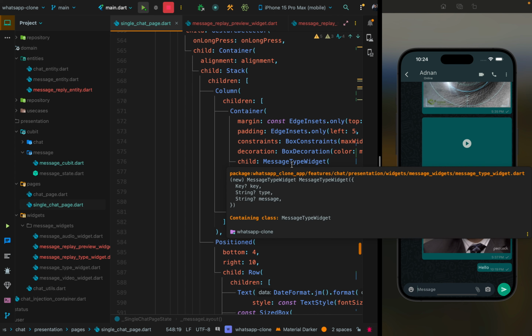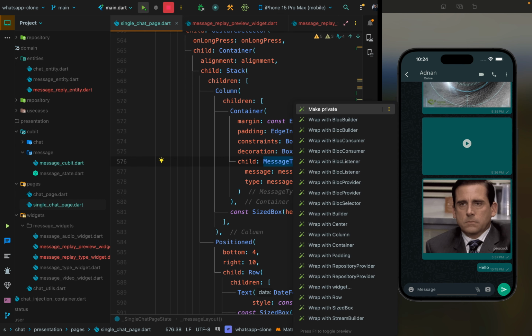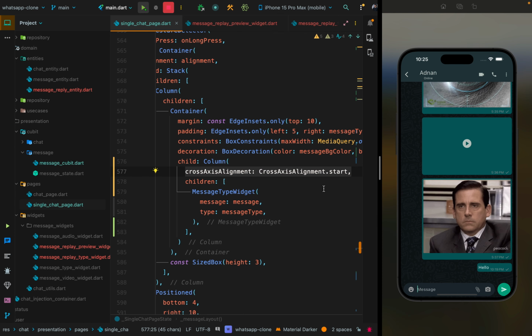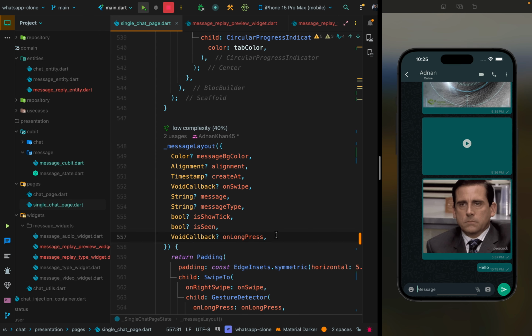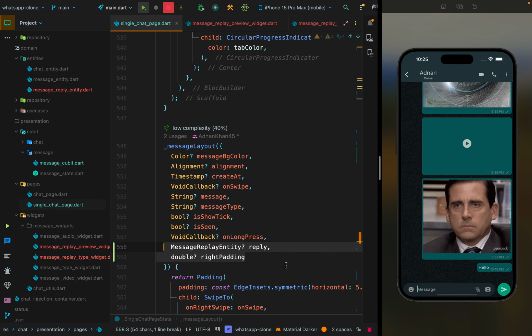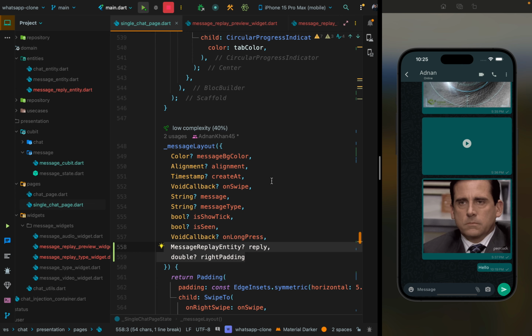So we will wrap this message type widget with a column, and its cross-axis alignment will be at start. And now we are going to add two more parameters in the message layout. That would be the message reply and the right padding. So the right padding would be different when we reply to a message, so we have to specify in the message layout when we are calling it.